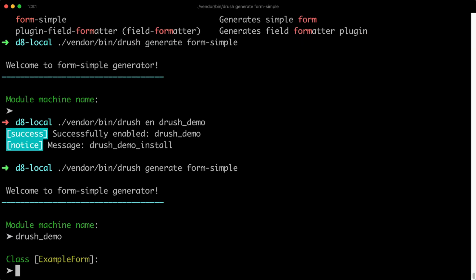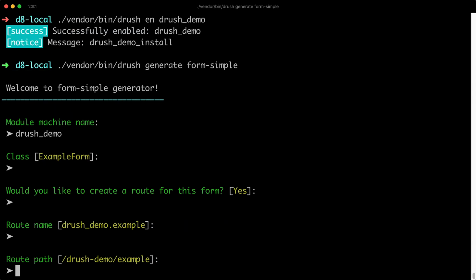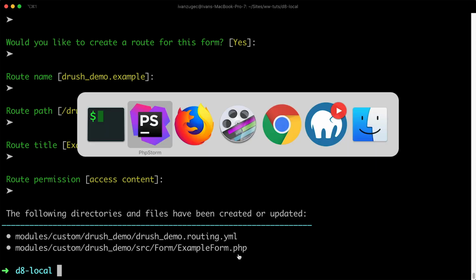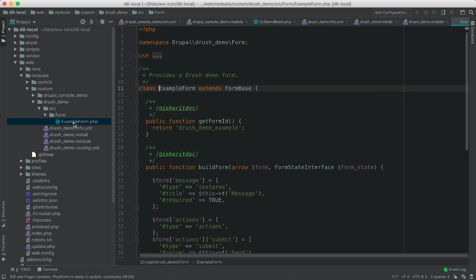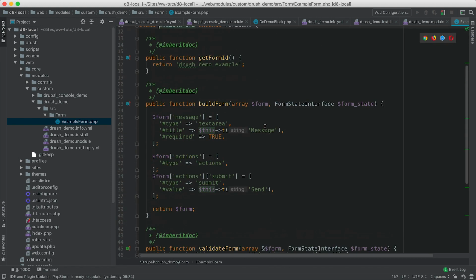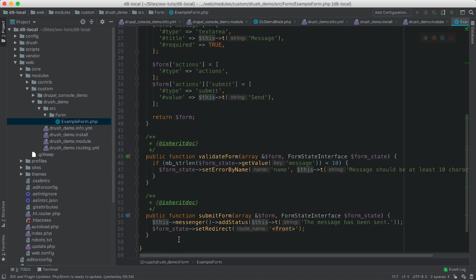Okay. So let's select our form and let's leave the name of the class to example form. And let's just add in a route. Why not? And let's just hit enter, enter. Yep, everything looks okay. And now it's gone ahead and created a routing.yaml and example form.php. So if we have a look at our module, you can see that our form has been added right here. And you can see that it is a pretty basic form. This class is implementing the get form ID, build form method, and as well as the submit form and validate form.